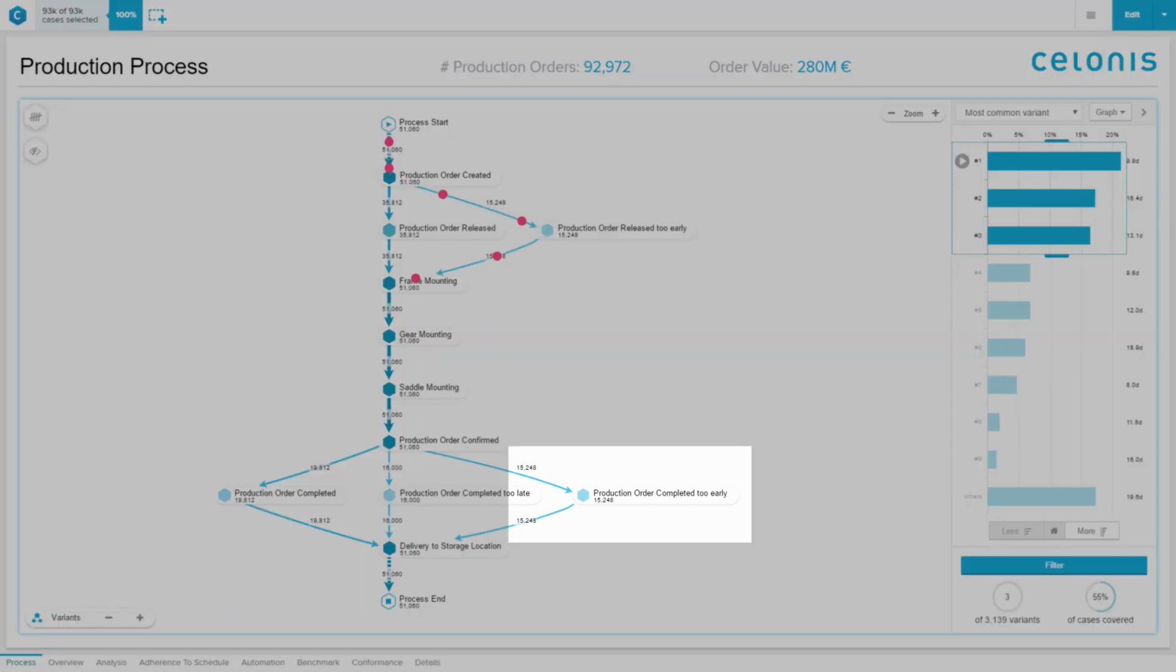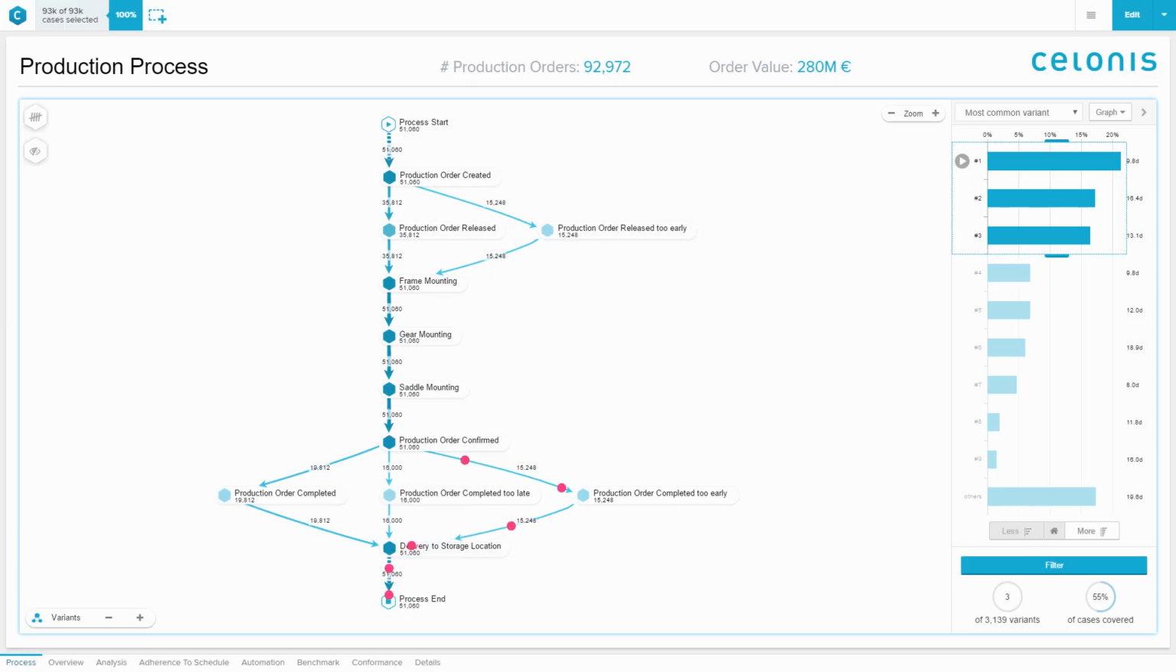It becomes visible that in many cases the production order was released long before it was actually needed. And this of course has a negative impact on our working capital as well, for two reasons. First of all, we will be repurchasing new raw materials earlier than we should, and at the same time the finished product will be waiting longer in storage before being shipped to customers.